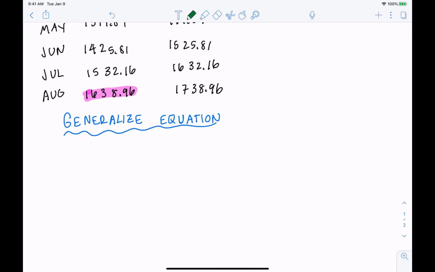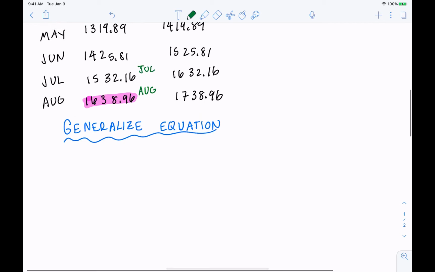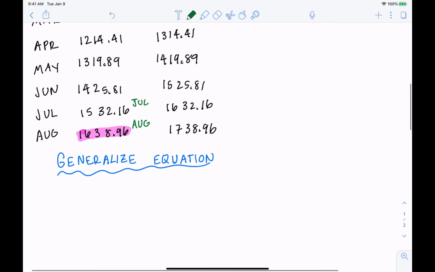So our next part is to generalize the equation. And so what I mean by that is to be able to figure out sort of how we're doing and what we're doing so we can work towards making it into an algorithm. So I'm going to come back up to this August number, and I'm going to call that August, right? And how do we get that August number? We got that August number by taking the July value and adding $100.